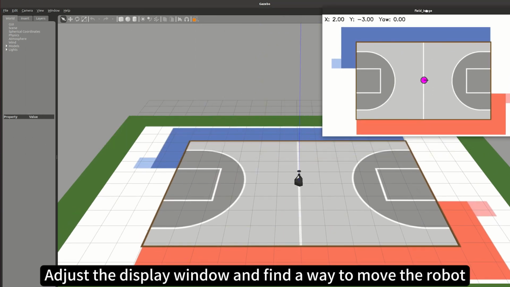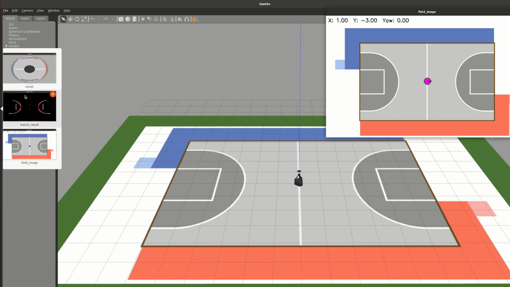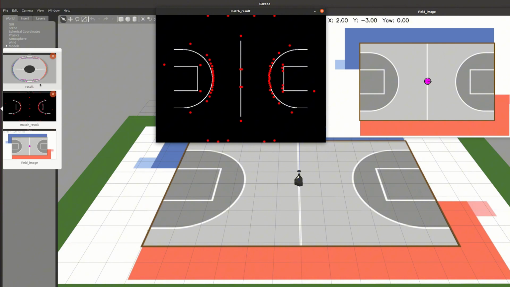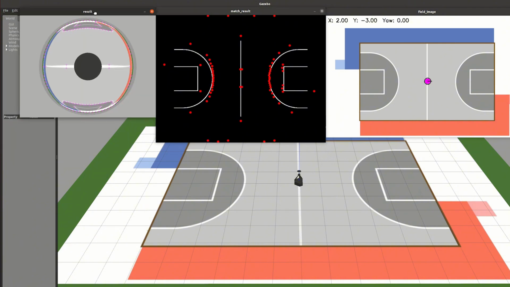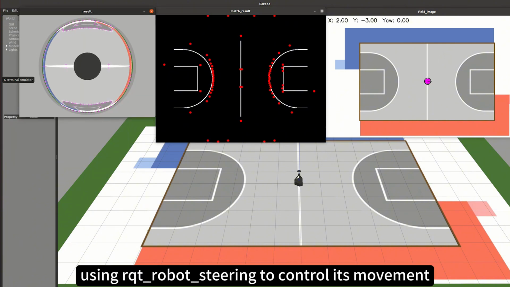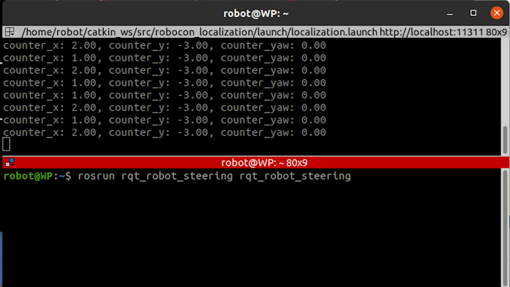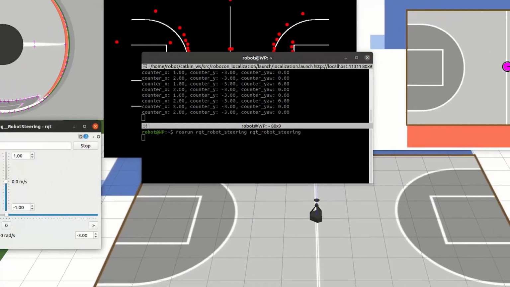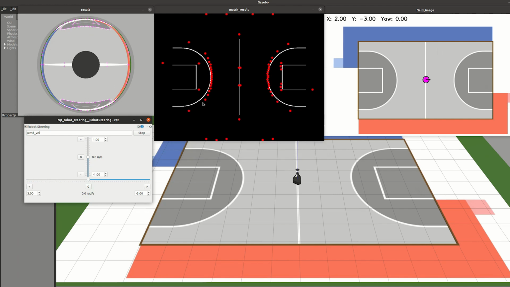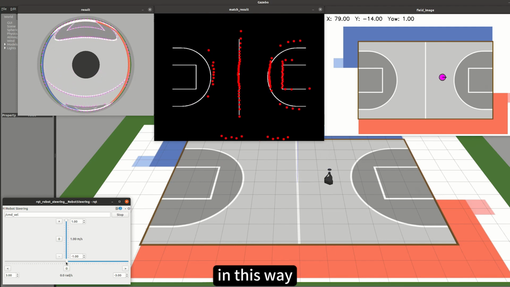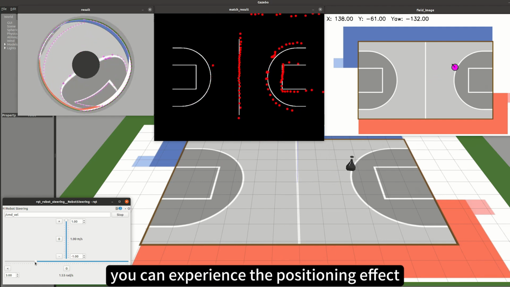Adjust the display window and find a way to move the robot, using our QT robot steering to control its movement. Let's begin. This way, you can experience the positioning effect in the simulation environment.